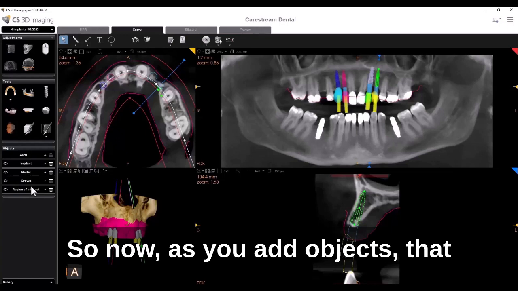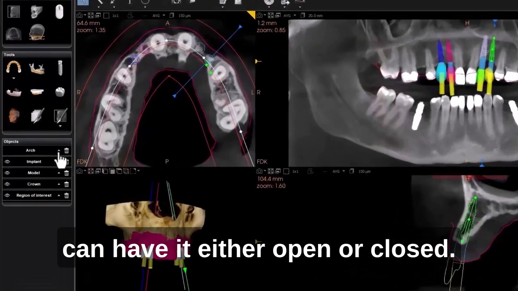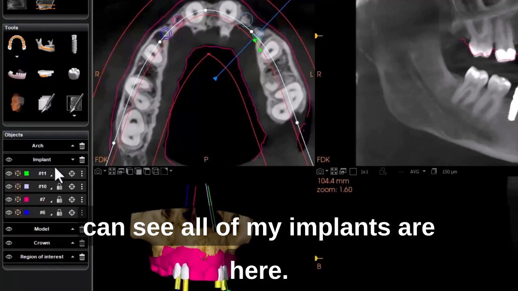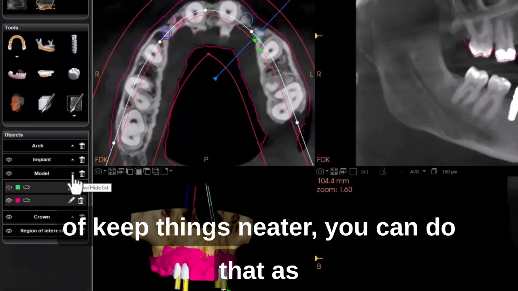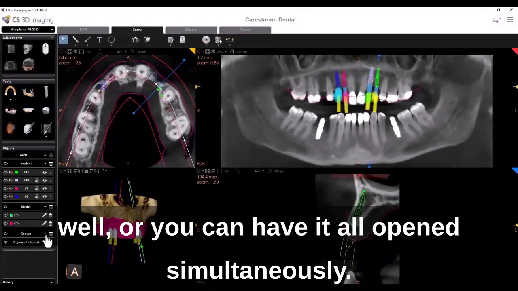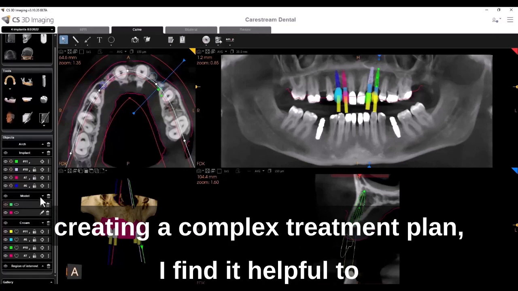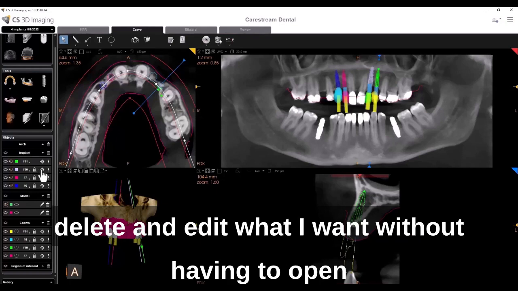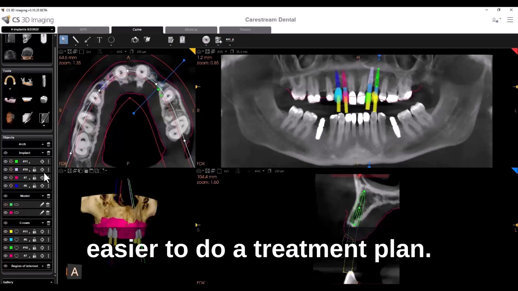So now, as you add objects, that object will automatically populate here. And you can have it either open or closed. So when I open up my implant object, you can see all of my implants are here. If I want to close it just to kind of keep things neater, you can do that as well. Or you can have it all opened simultaneously. If you're playing around with the software a lot and creating a complex treatment plan, I find it helpful to have them all open. So I can easily select and delete and edit what I want without having to open and close the object on a regular basis. It just makes it faster and easier to do a treatment plan.